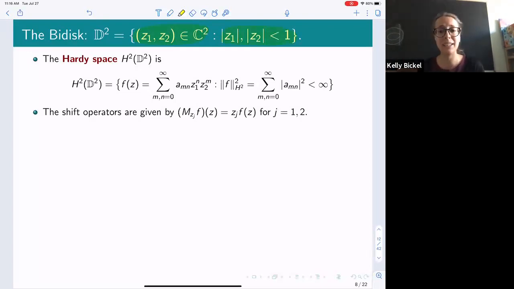All right, so if you're in this setting, we can define all of the standard objects that we saw earlier in just a slightly different way. So the Hardy space on the bidisk is still the set of functions that are holomorphic on our domain, so that when we write them as a power series centered at the origin, the coefficients are square summable. It's just that now our coefficients are indexed by both the power of Z1 and the power of Z2, so we have a doubly indexed sequence of power series coefficients.